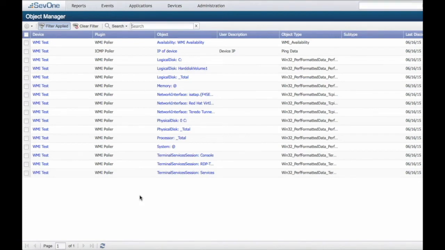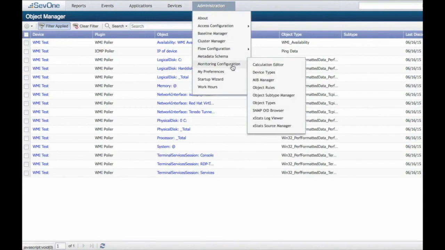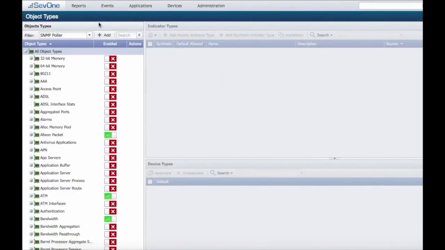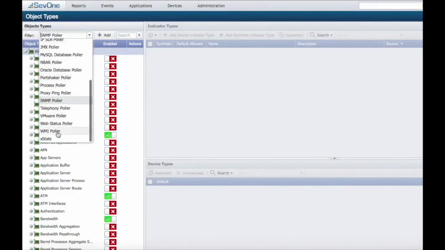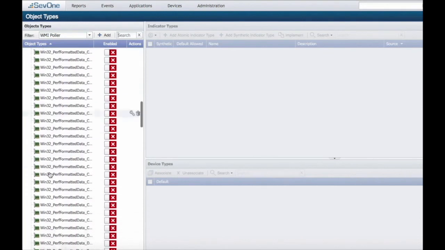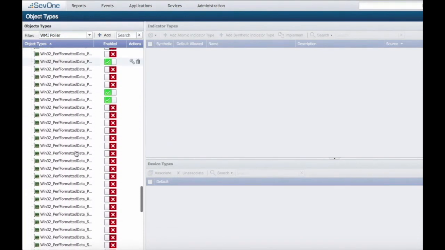So to see those other WMI pollers that are available, we're going to go up into our administration tab, and then down to our monitoring configuration, and then into object types. First thing we want to do is change our filter from SNMP poller to WMI poller. And this shows all of the Windows pollers that are available to be monitored in the SevOne appliance. You'll notice that a lot of them are turned off. These are the ones that came in by default.